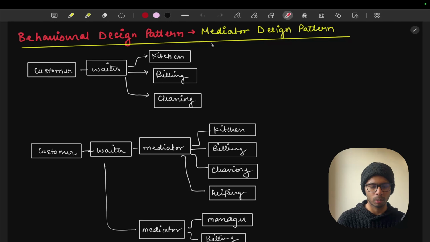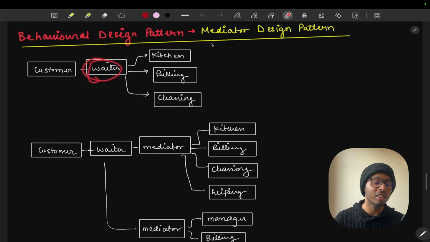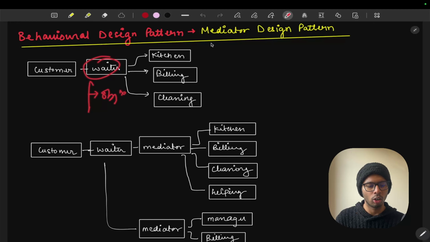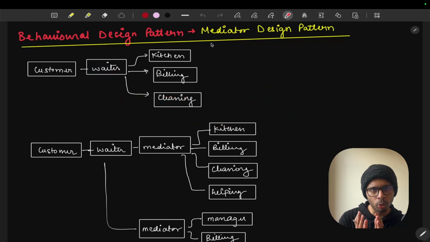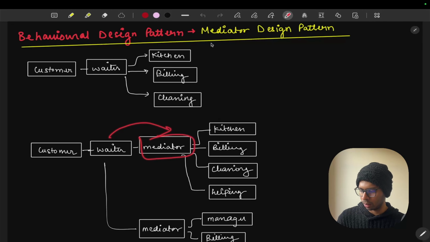Now what is the problem? The problem is that when we see the bad code, the waiter is the one who is going to make the object of the kitchen class or the billing class or the cleaning class. But the waiter should not do it. The waiter should not know all this. The waiter's responsibility is to take the order. In the good approach, the waiter will pass the request to one object, that is a mediator object.